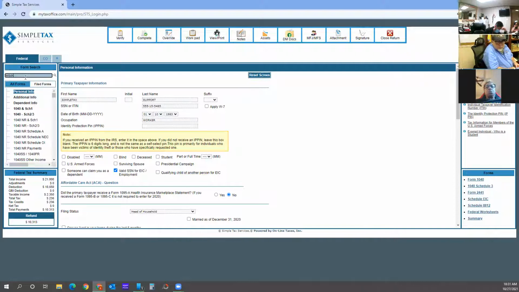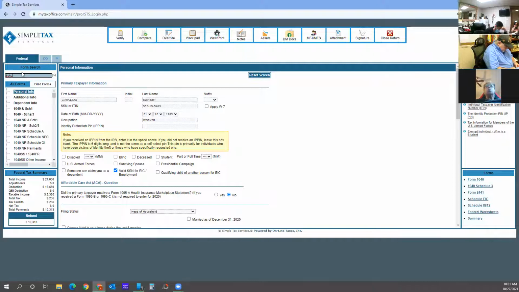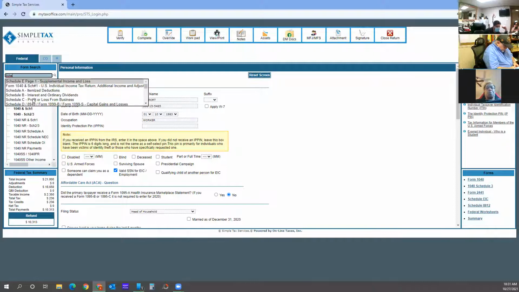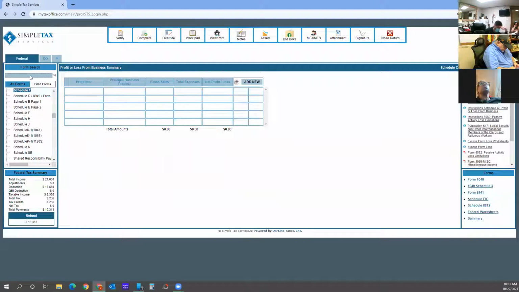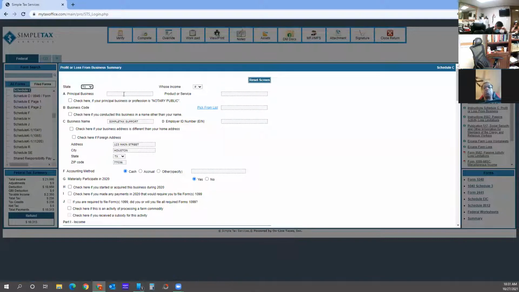So you can type in schedule, or you could select it from the all forms list. And again, back to the Excel view. So we click add new. We're going to enter the principal business, the product or service. And then the business code, I always use this pick from list.